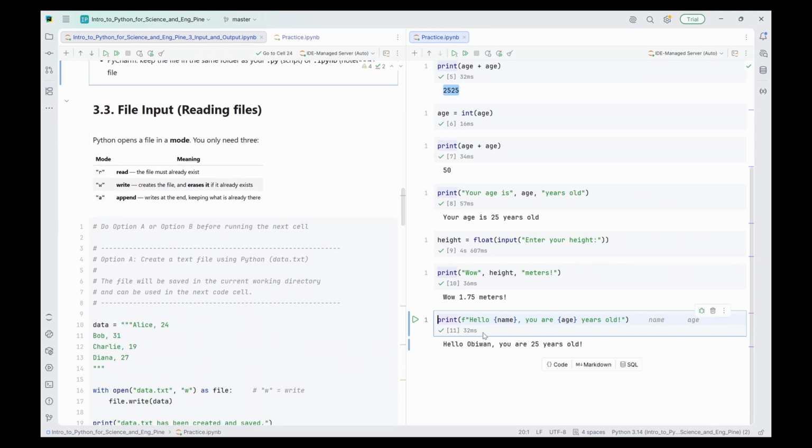File input. In Python, you have to open a file in a certain mode. You have at least three. You have read: the file must already exist. You have write: it creates the file and erases it if it already exists. And append: if you have a file with that name, it appends at the end of the file, writing what you wrote to the file.